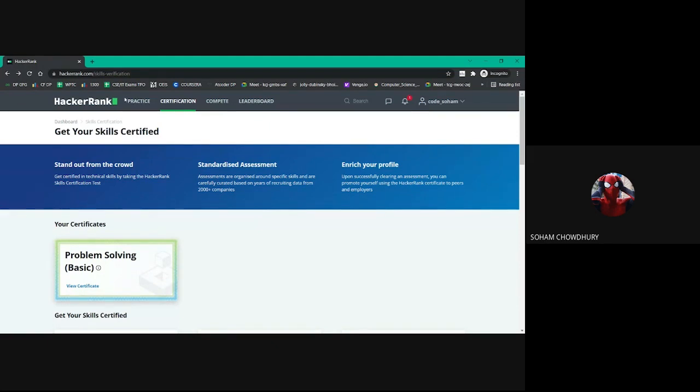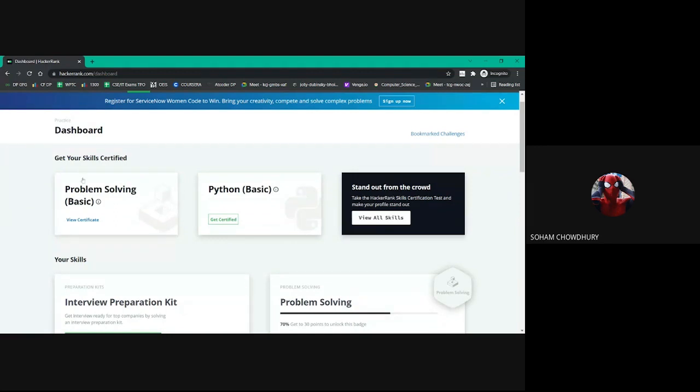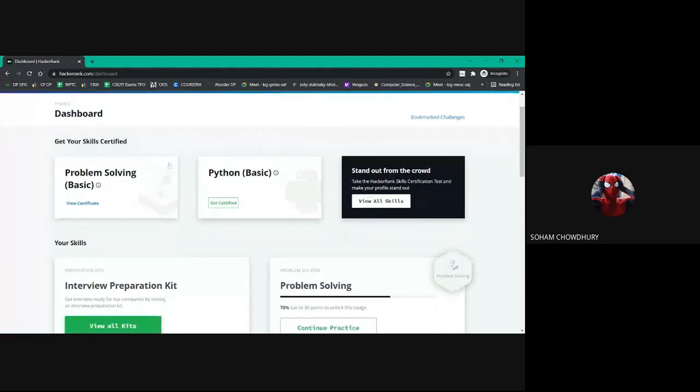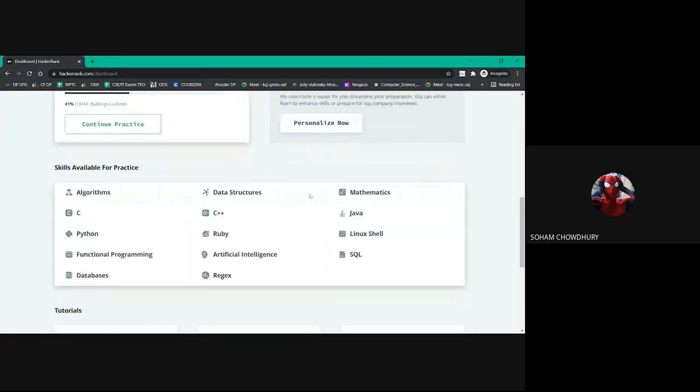So let's move back to the dashboard. Because I was problem solving, these come up first, which ones you will be working with. Whatever you use more, or whatever you are currently doing, will be at the top. So let's go down. Here we will find a section called Skills Available for Practice.